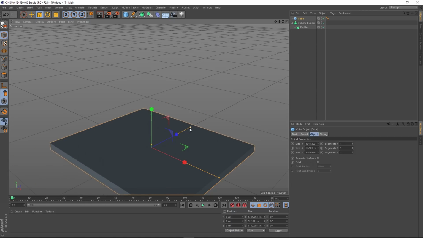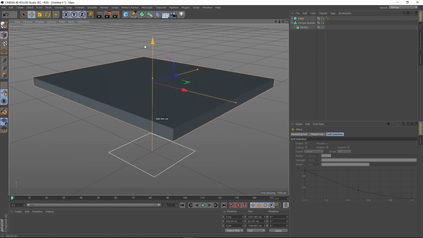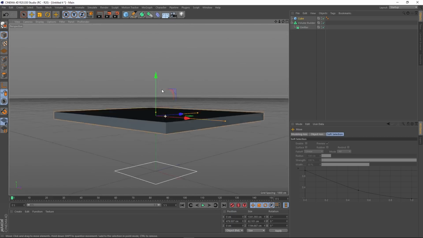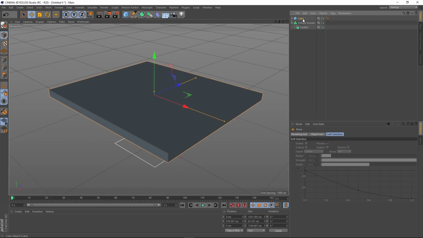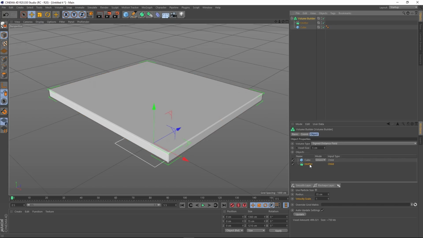So we've got a flat plane like this, and then pull it up. So it's like this. What we can now do is drag our cube into our volume builder underneath the emitter, actually, or do we need it over it? Yeah, actually, we want to reorder this. The cube is the base layer.